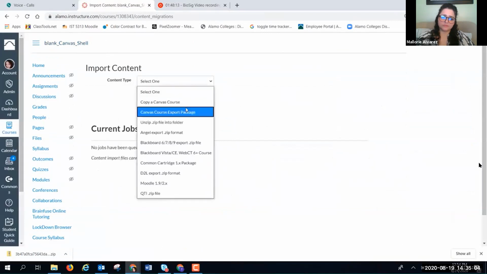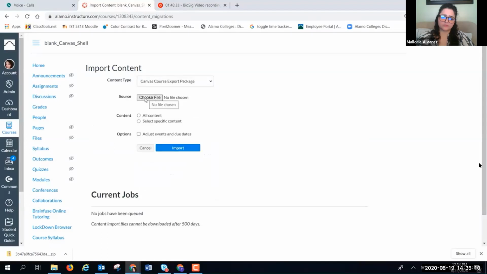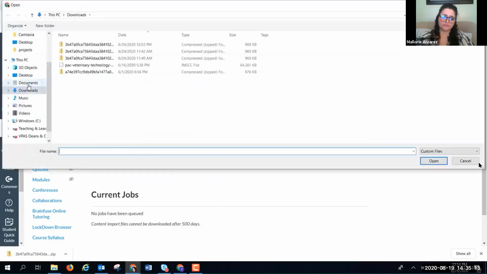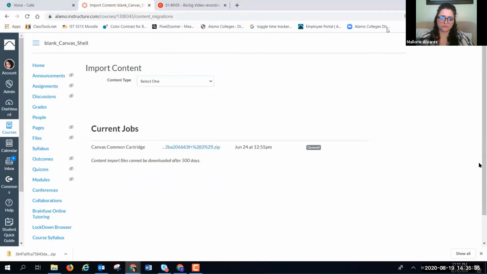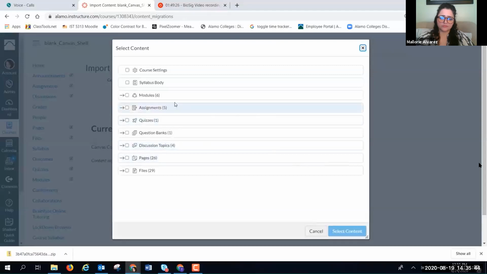Under Content Type, I will choose Canvas Course Export Package. I will choose File, and I would find my downloaded information from Commons under my recent downloads, make my selection, click Open. Next, I'll click on Select Specific Content, and then Import. Now I'll have the option to select which content I want to include in my Canvas course.